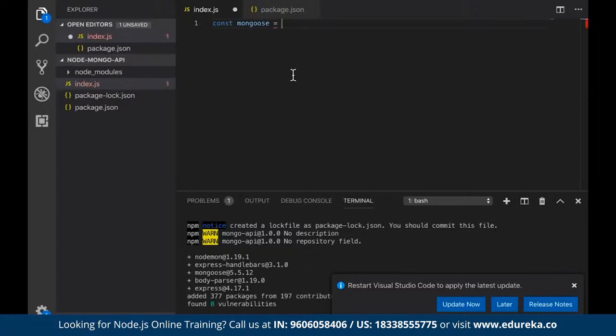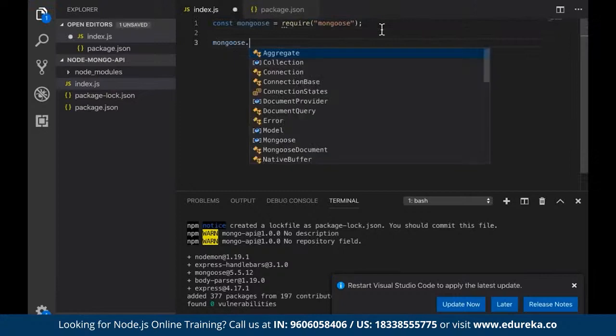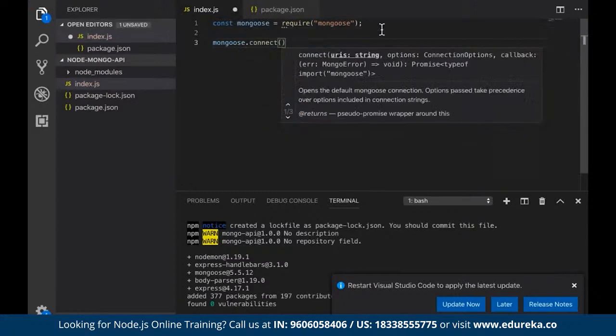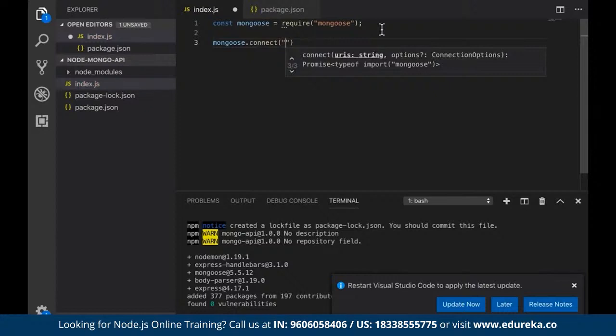For us, we'll just write require mongoose. Because we installed mongoose in our system, we can just require it in our code. So once we require this, we'll get the package and we'll assign that package to our constant, which is named mongoose. The next line, we'll just write mongoose.connect. For creating a very simple connection without any configurations, we just need to provide the MongoDB URL.